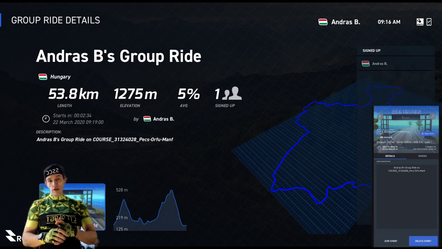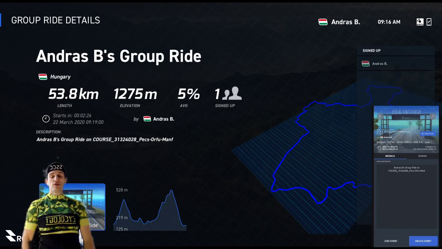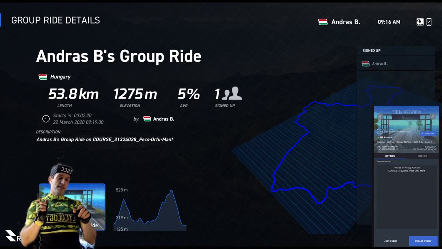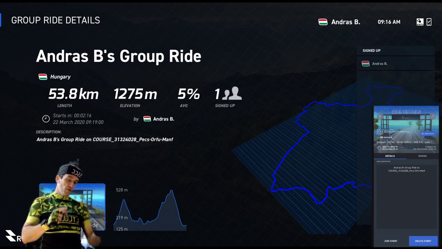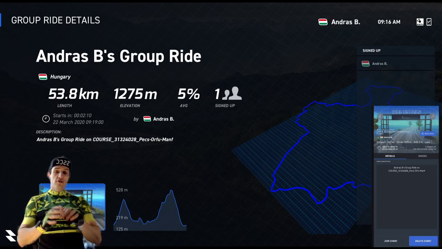I've created the GPX in Garmin Connect. I've tried with Ride with GPS, but I ended up in a bad way. I just exited it, so I launched Garmin Connect and I created the route there. It was still a little bit messy because it tried to send me onto small roads and such, so it was a mess. Anyhow, I finished, so it's up there.